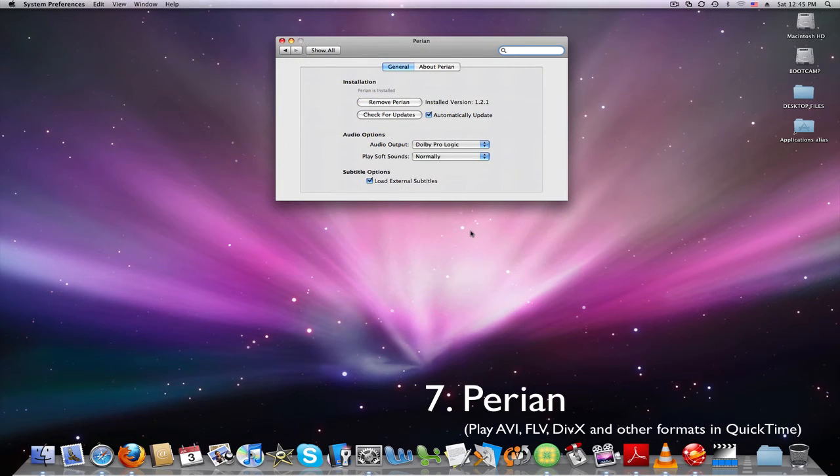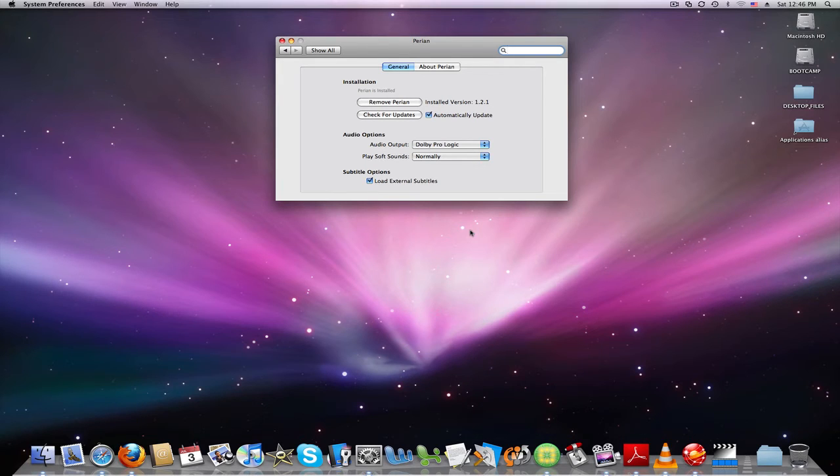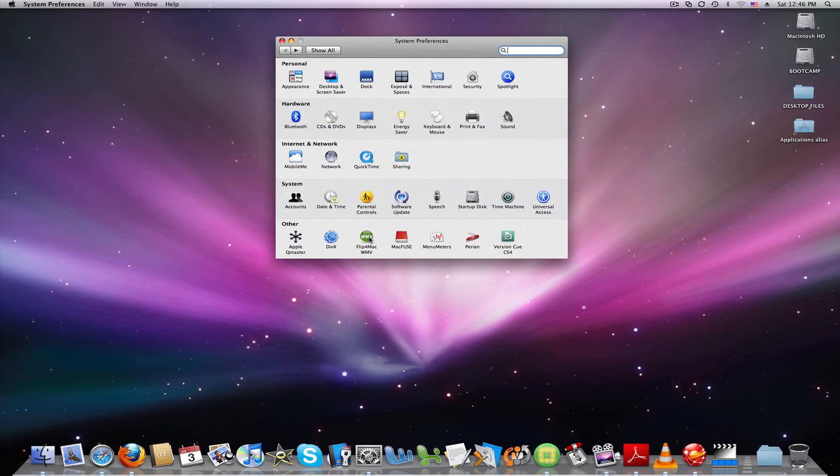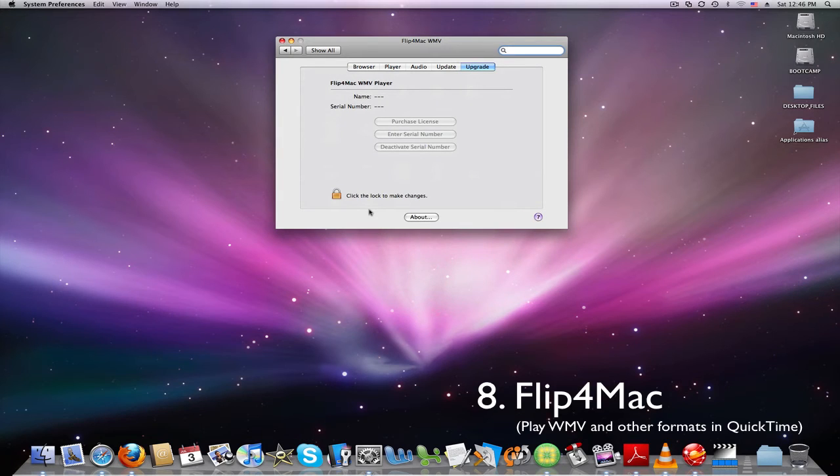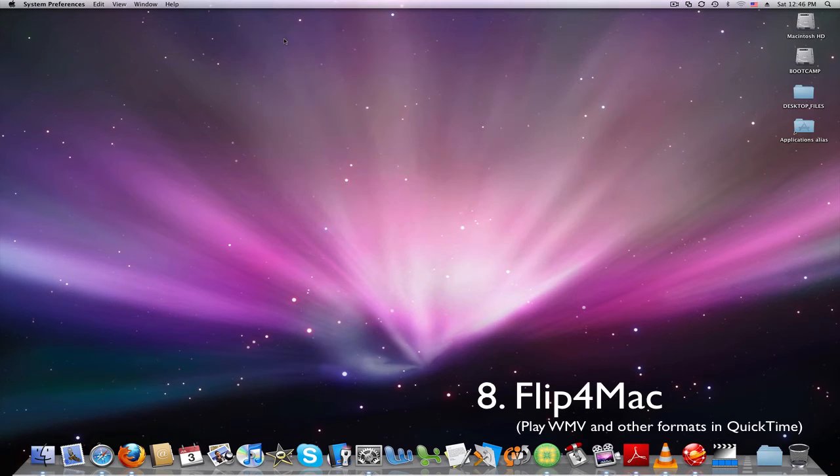It's a great program that allows you to view everything from AVI, FLV, and DivX files, and even some less common ones, right in your QuickTime file. The only thing it doesn't help with is the WMV files, but you can also supplement your QuickTime with the Flip for Mac plugin, which will let you play that just fine, and you can also have it work with QuickTime Pro, Final Cut Pro, Compressor, and iMovie 6.